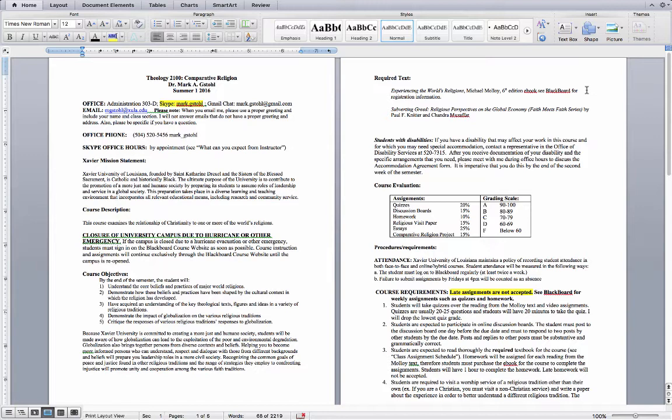You'll also need to get Subverting Greed by Knitter and Muzaffar, and that is a hard copy book, so you need to get that. I posted in the first week the chapter that you're supposed to read because I know how the summer courses go so quickly, so you do need to get that book. I'm not going to do that for every chapter.